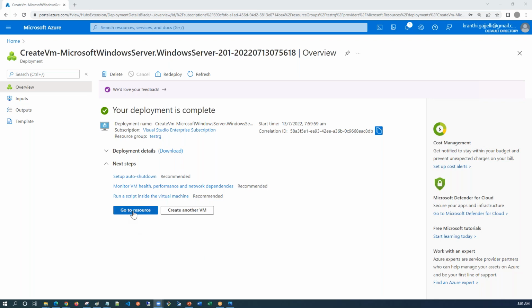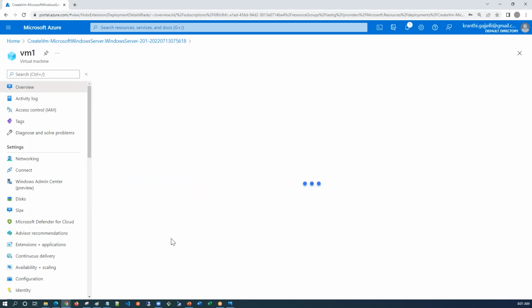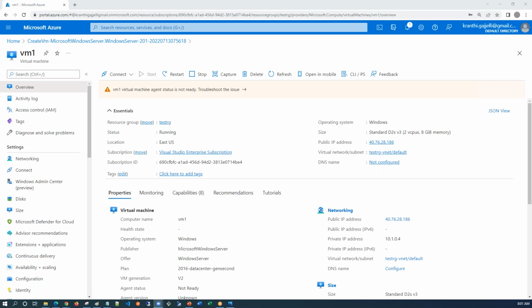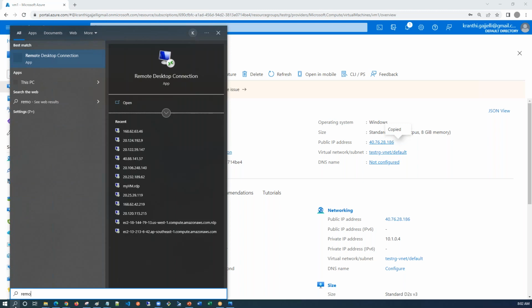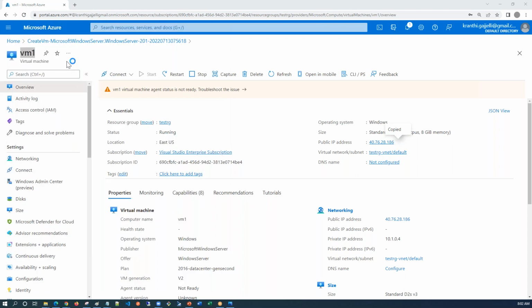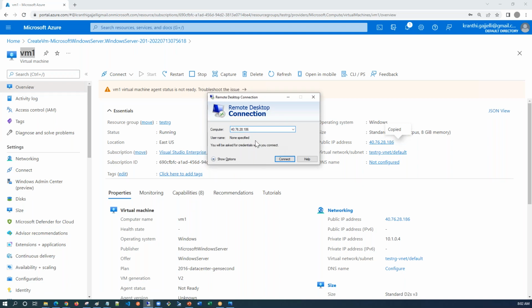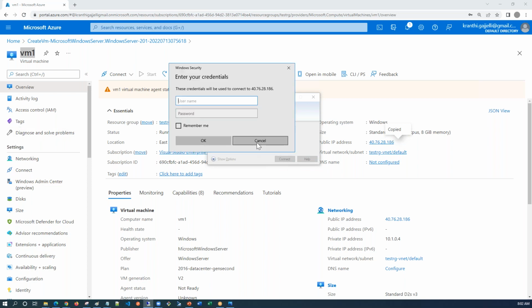Okay, now I'll log into the VM. So how will I log into the VM? This is my virtual machine. Let's take the public IP address. Now let's open the remote desktop protocol. Let's paste the IP address now. Obviously, it's a remote computer, so we have to access it using the IP address. Let's connect.